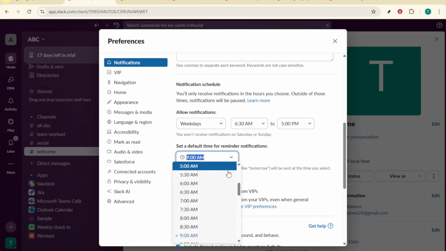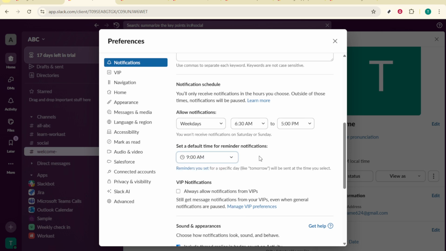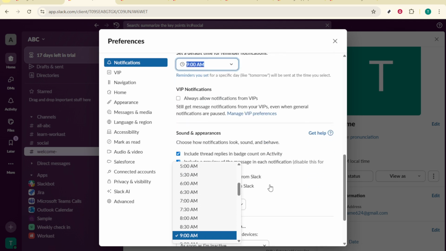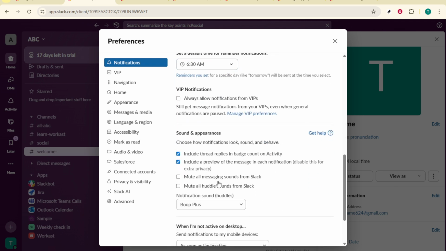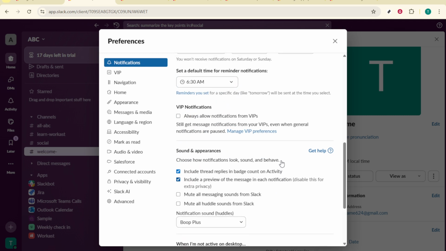Once you've set your schedule, Slack will automatically hold notifications outside those hours. You won't be disturbed, but everything will still be waiting for you when you return. Slack uses your current time zone for these settings, so your schedule will make sense for your local clock.